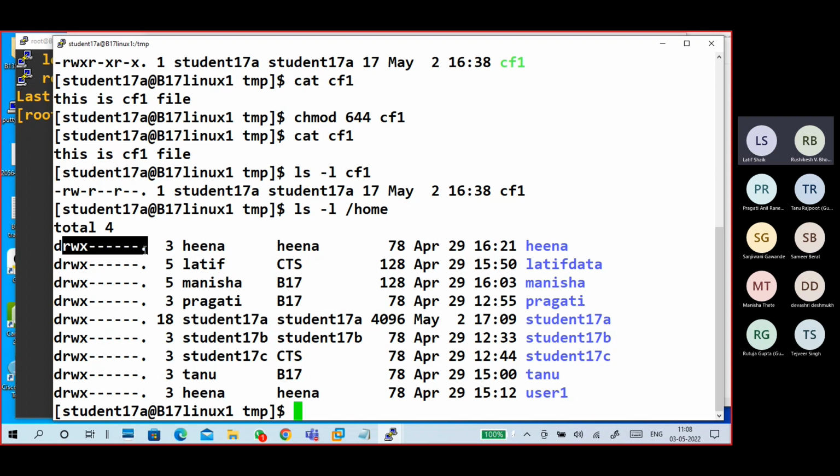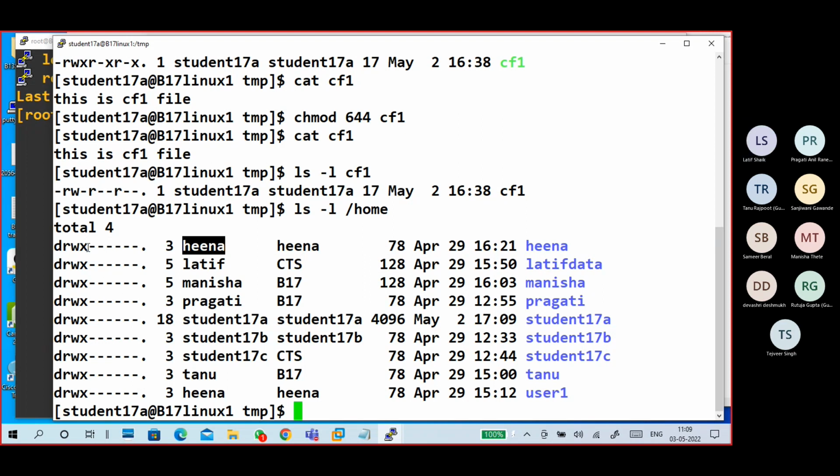And see this thing, permissions. To whom are they given? On this directory, only the user has read and write permissions. Not even the group, not the others. Not even a read permission is there. Only the user has read and write permission.